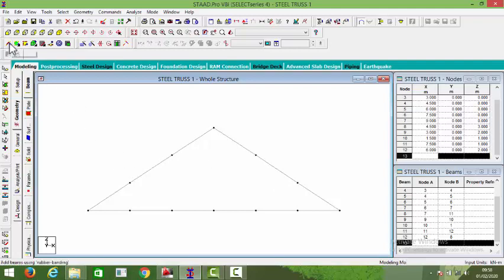So very quickly, we go to add beam, pick up our beam, and then connect our nodes in the bottom rafter and top rafter. So click on add beam. I connect this. I connect this. I connect this. I connect this. And then I connect this.